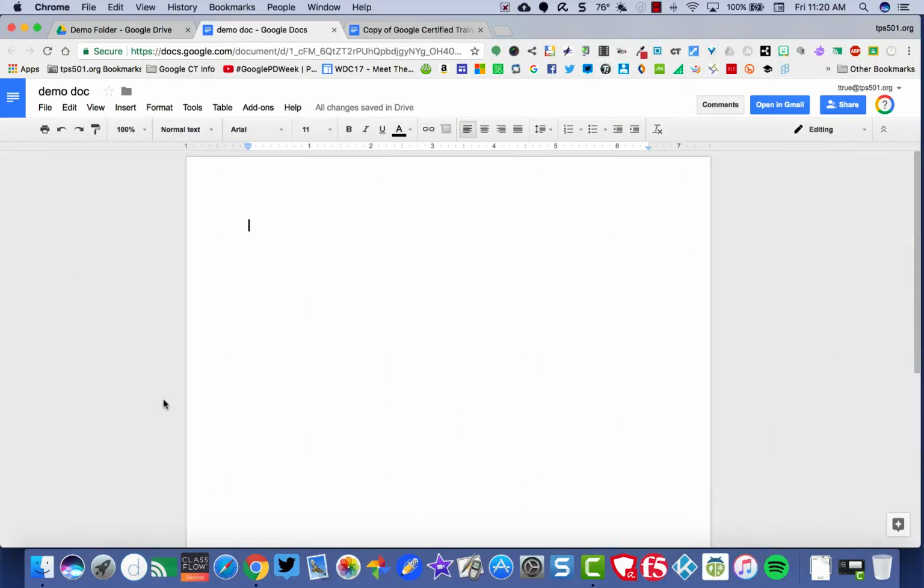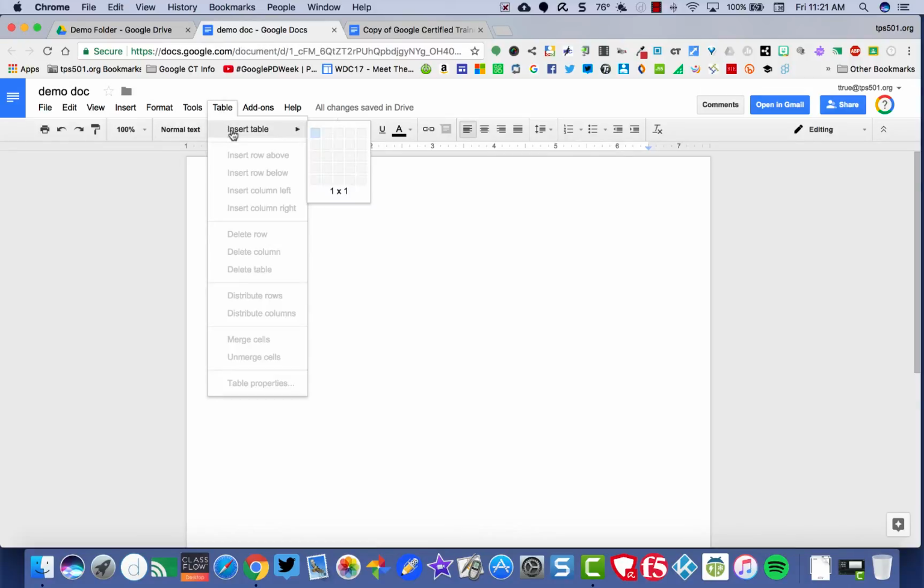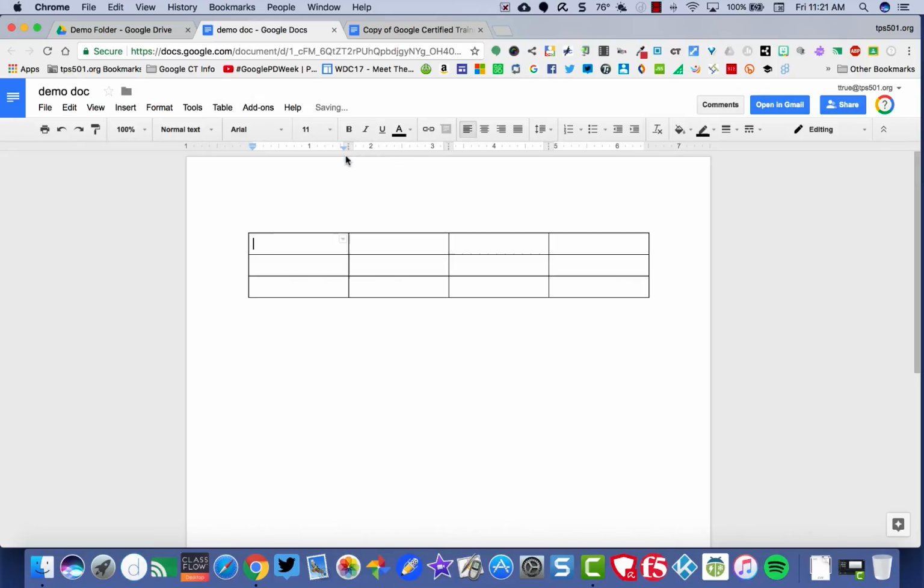A tool in Google Docs that you can use to organize text and how images line up on a page is a table. So here at the top there's a table menu, and the first thing you have to do is insert the table. You get to choose how many columns and how many rows you would like your table to be, and it pops in here like this.